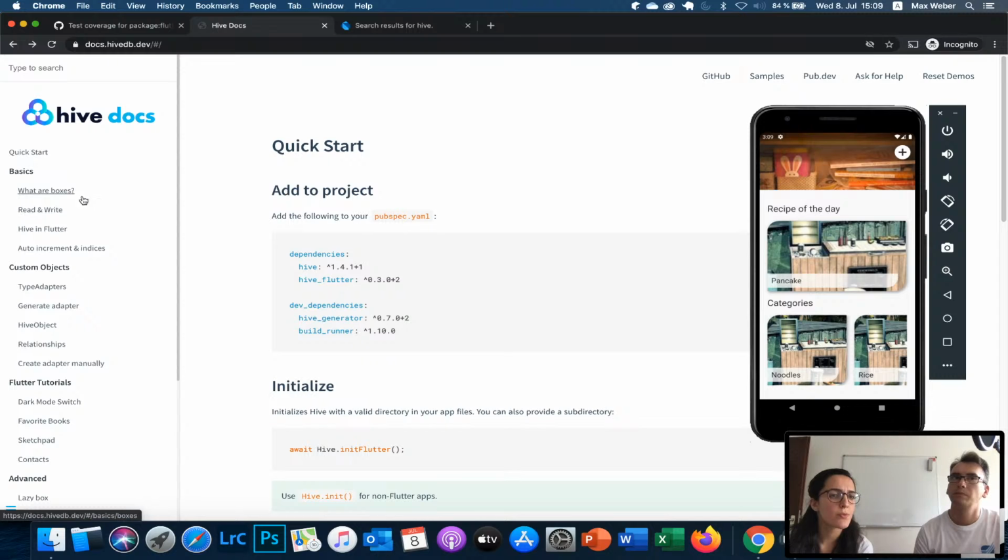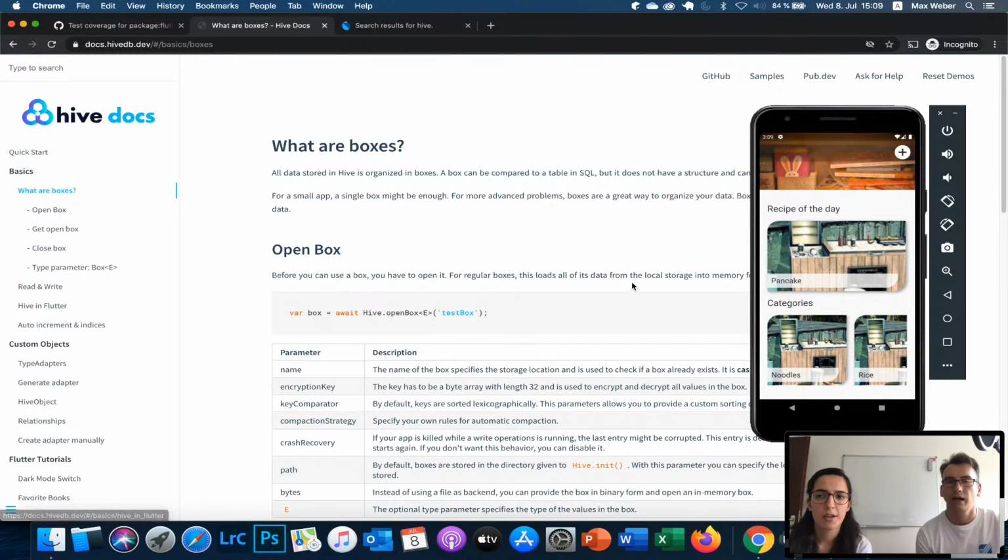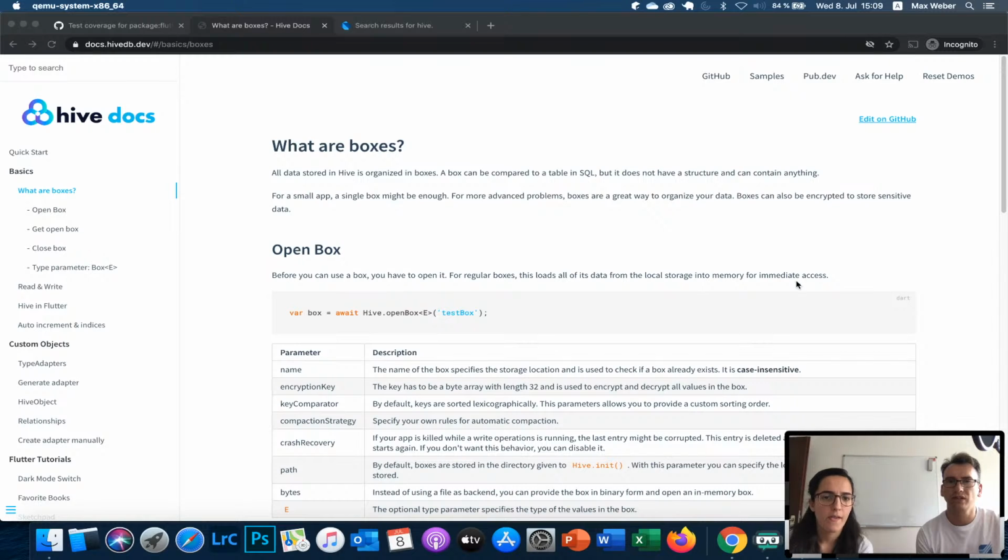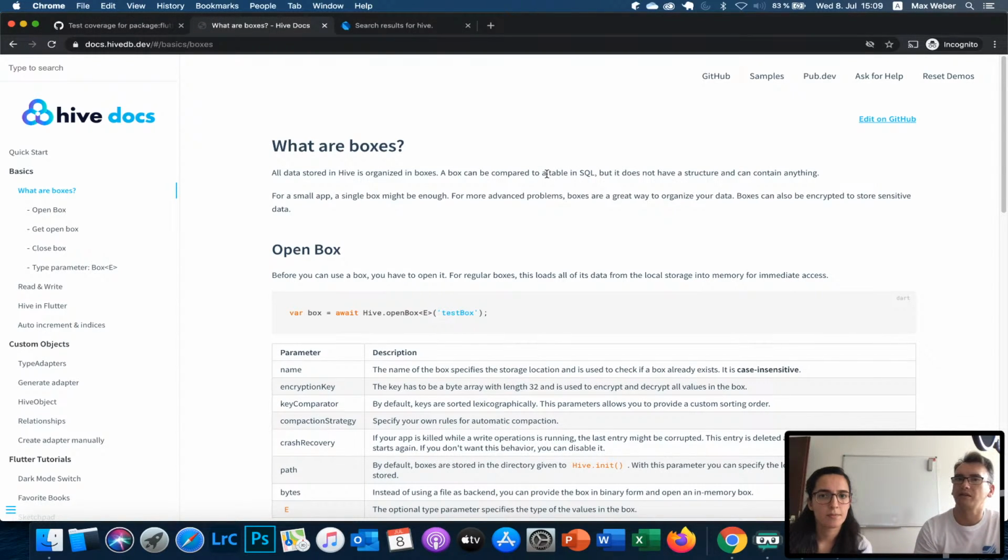Perfect. So you spoke about some boxes, and here is what boxes are. Do you know what that is? I don't know. I understood the last time when we used it that Hive is organized by these boxes. Okay. You are not so familiar with NoSQL, I assume, right? So a box would be like the table in SQL. There's just the data stored inside, right?